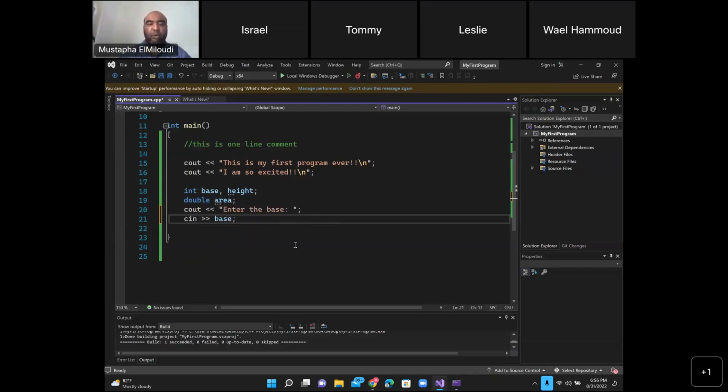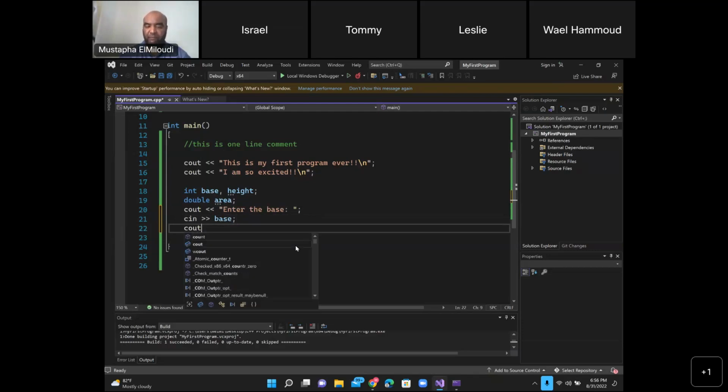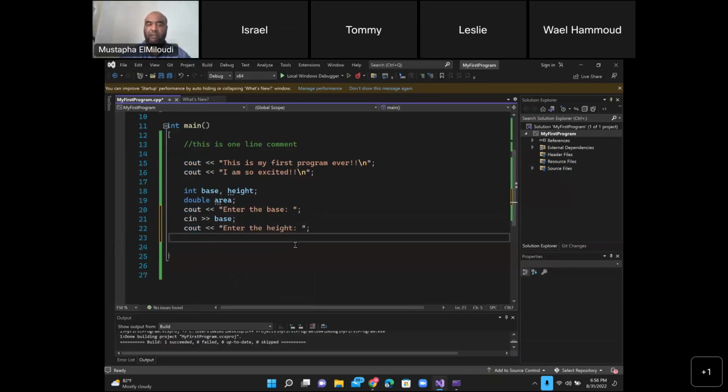And then I'm gonna do the same thing for the height. Cout. And I'm gonna ask the second question. Enter the height. Okay. And then again, I'm going to put cin and then change the bracket. Look, when you put cout, it's pointing to the left. When you put cin, it's pointing to the right. And then I'm going to put the variable height. Okay. So now I got the information.